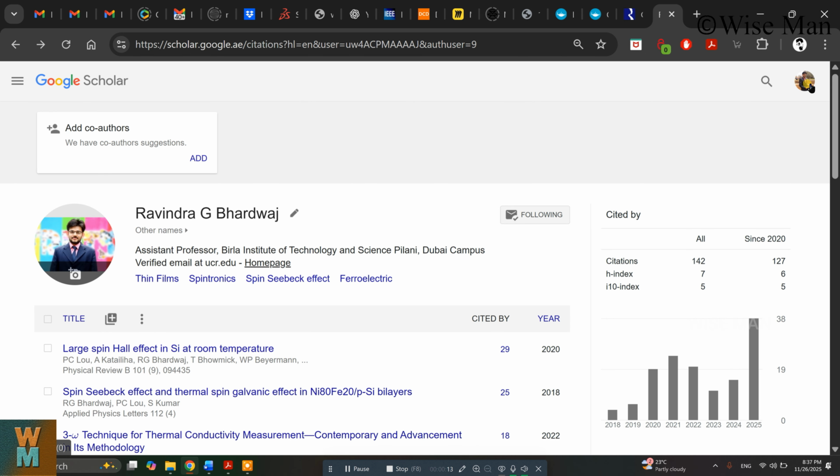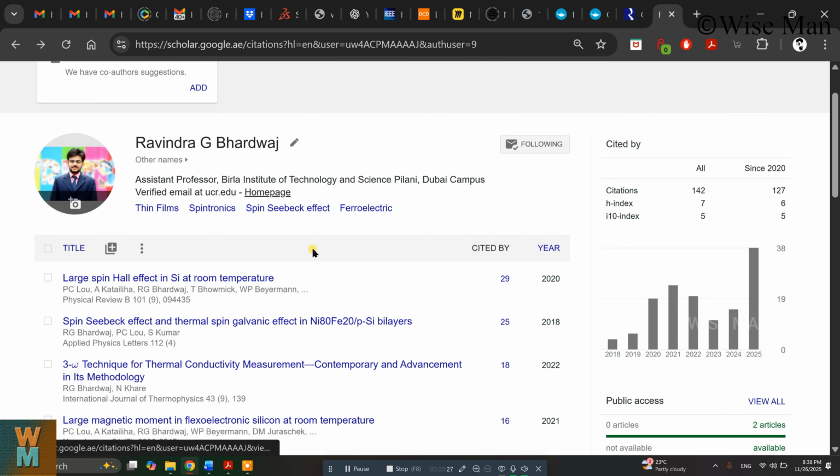So first of all, you have to log in to your Google Scholar account. If you are logged in, you will see your profile image over here. That means you are logged in to your Google Scholar account. After that, you can see these editing options available to you. If you are not logged in, you will not see all these editing options.